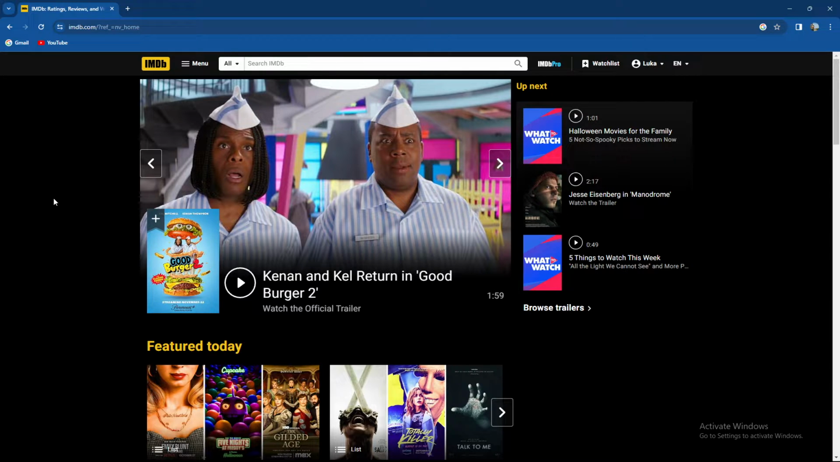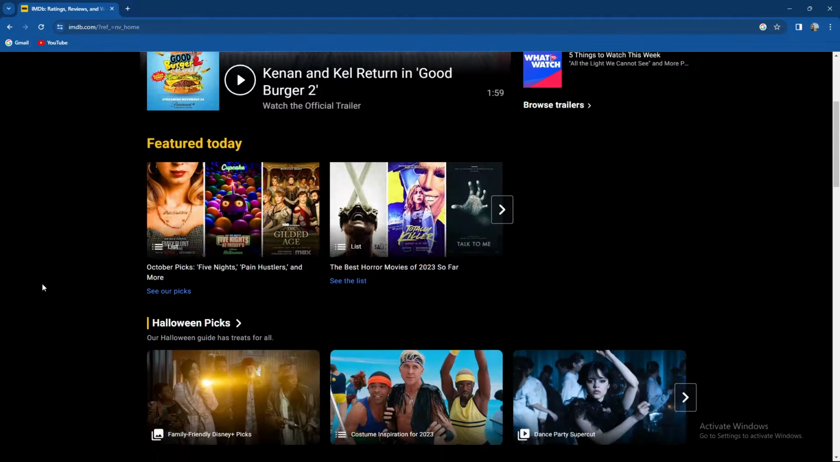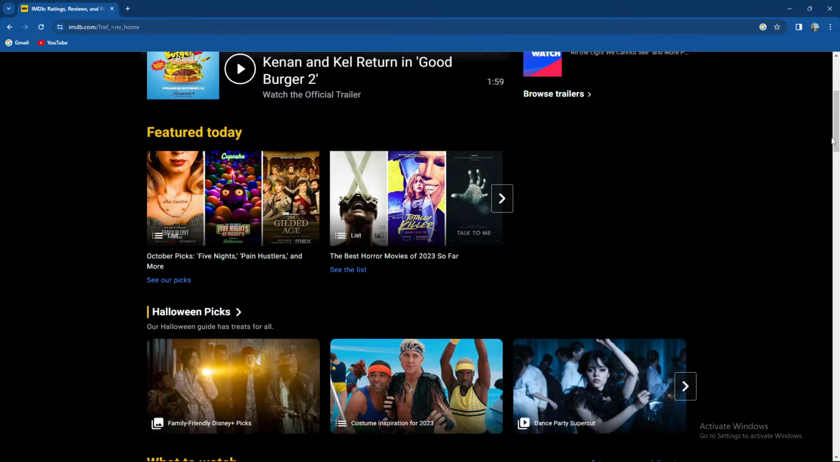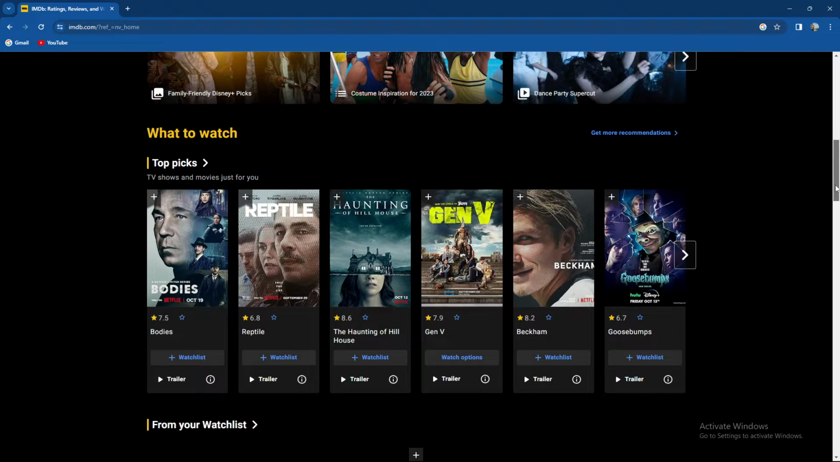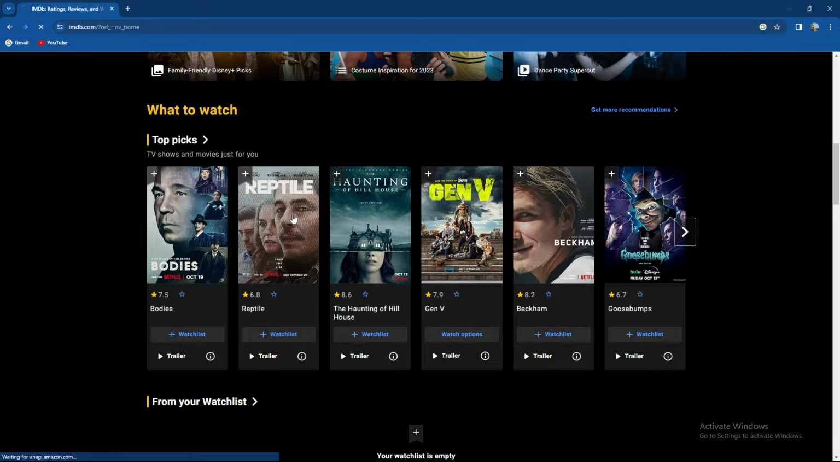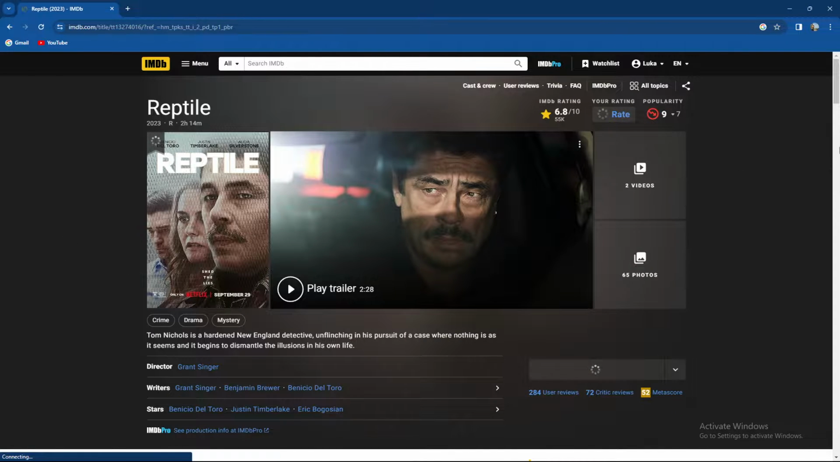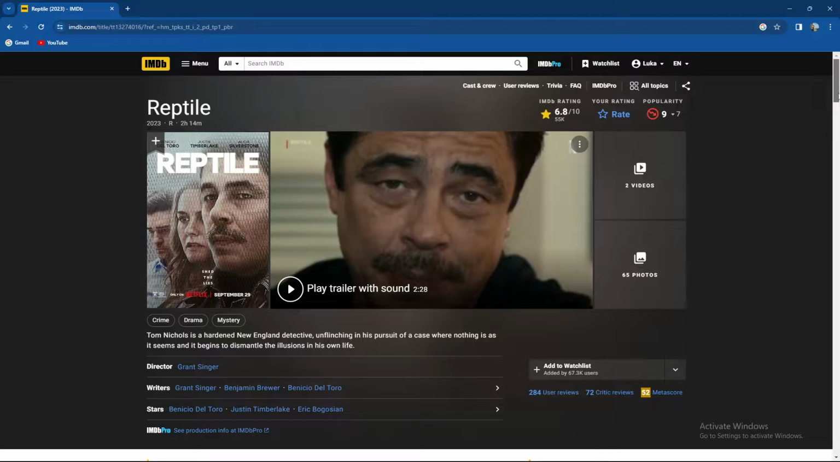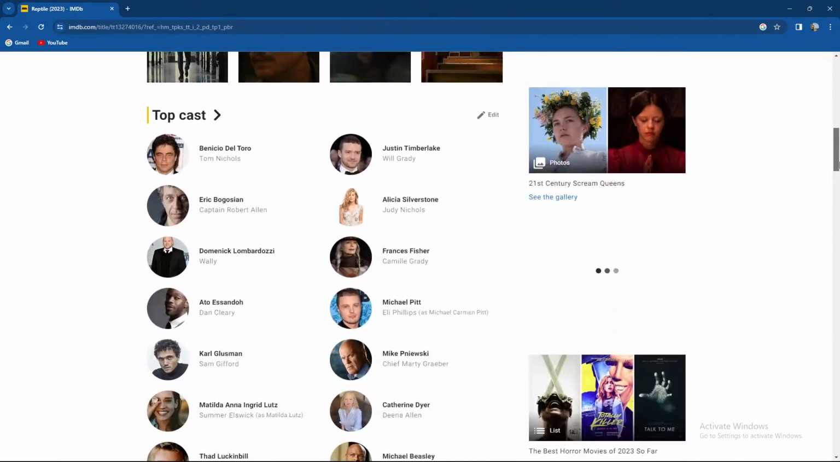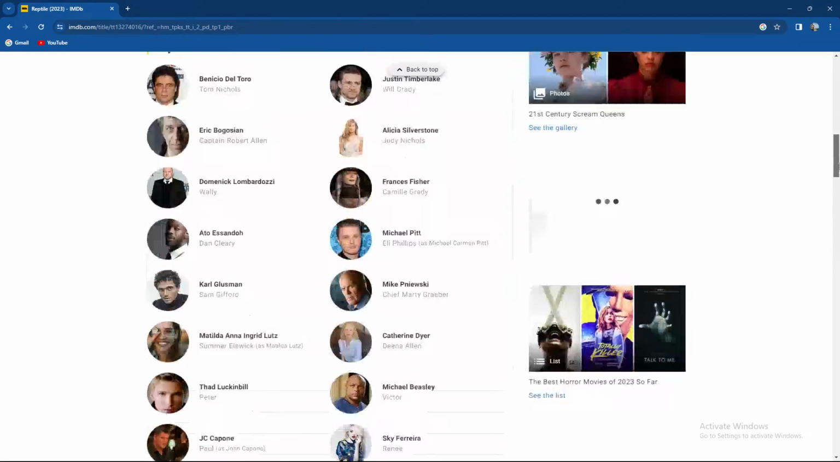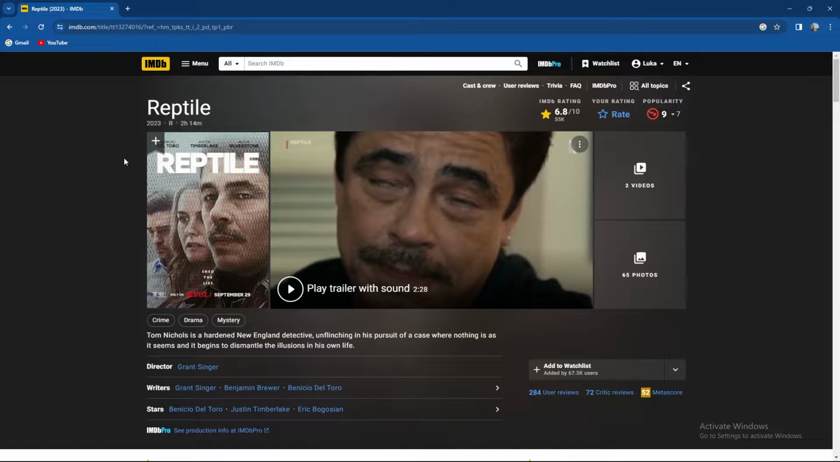So guys, how to copy a specific movie link from the IMDb. So let's just say you watched an amazing movie and you want to show it to your friends and family, and you want to copy the URL address, but you don't know how or how to send the movie. So there are a couple options.